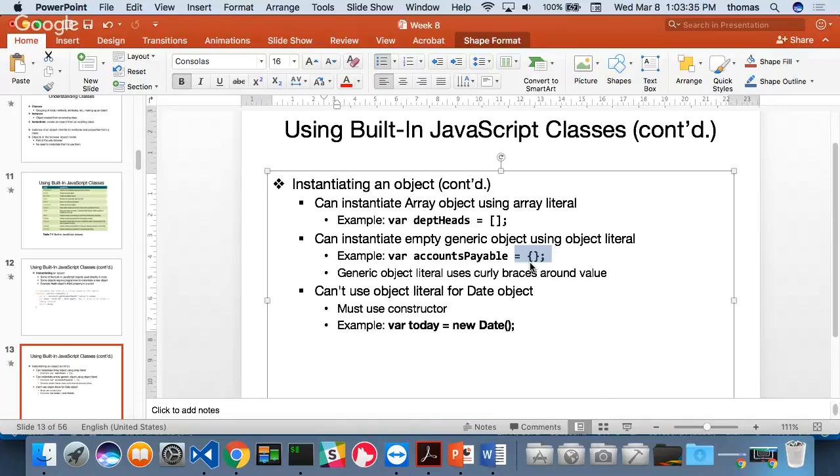This is what JavaScript allows you to do. Other languages will not allow this. They would have another class called Object, and the way you would do this line here would be accounts payable is equal to a new Object. Actually, JavaScript allows this as well, but this is what we're doing here.